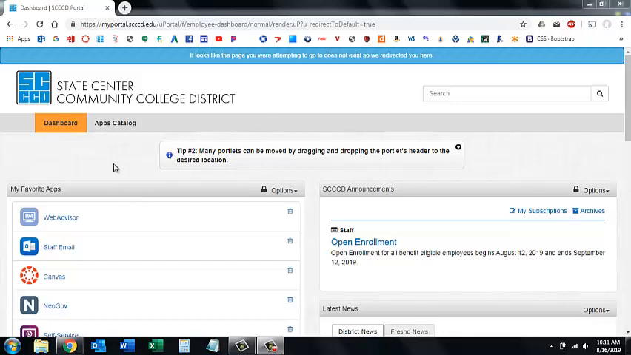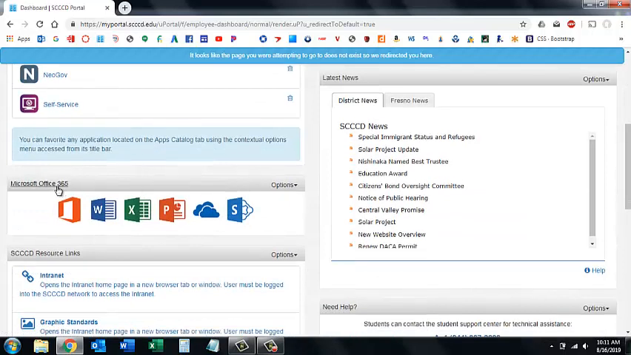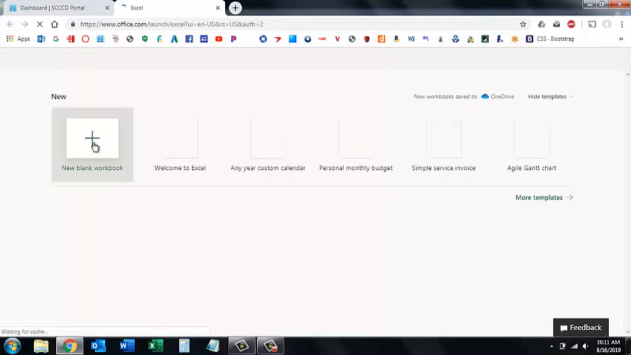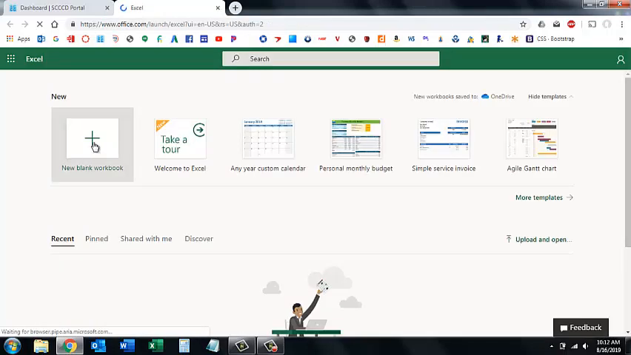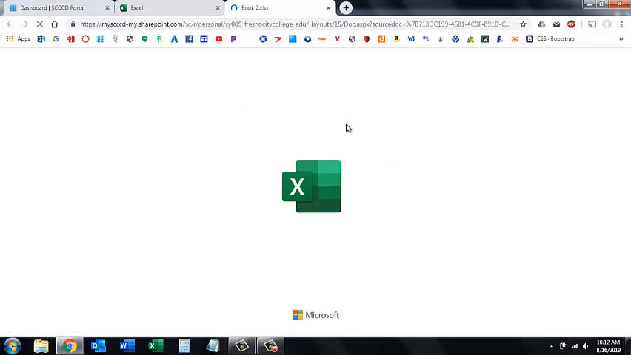the My Portal dashboard. If you go to the website and click on it, this is how we access our email. Mine is staff email, of course. Yours is a little different. So I've logged in, and you scroll down to the Microsoft Office 365. If you just click Microsoft Excel, it'll open it up. And this is really cool, how easy this is to do. Just go to New Blank Worksheet, and it'll open up an instance of Excel that you can type in.